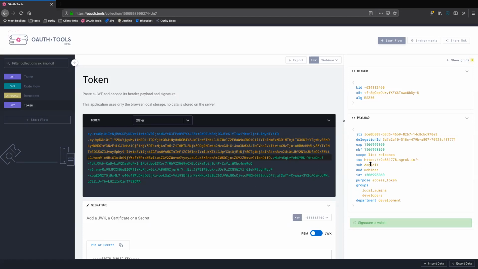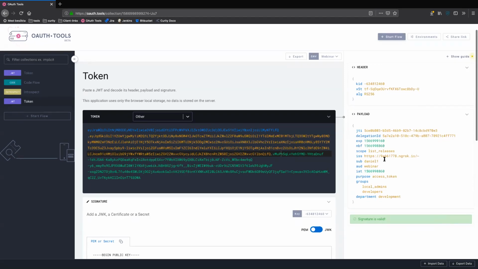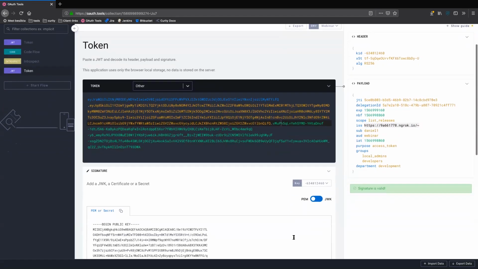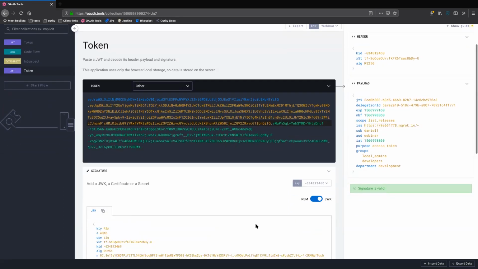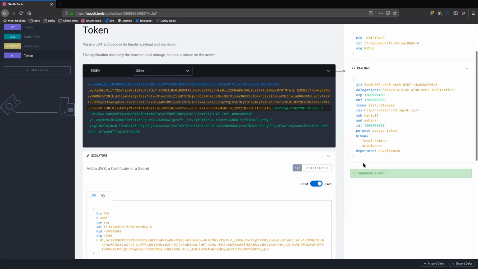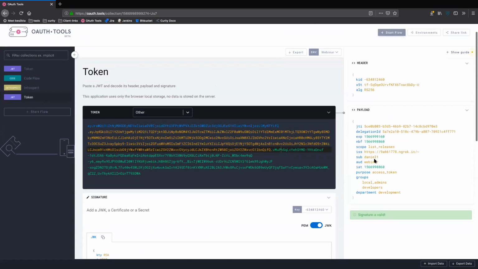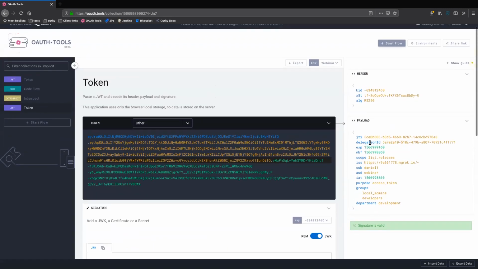So we can see Daniel 1, and we have the groups and department claim in there. It also says the purpose of this token is an access token. And since we have the issuer, OAuth tools could find the key that was used, and use this to actually validate the signature of this token. So we can trust everything that comes in here because we know that we trust the source of this and no one has tampered with it.